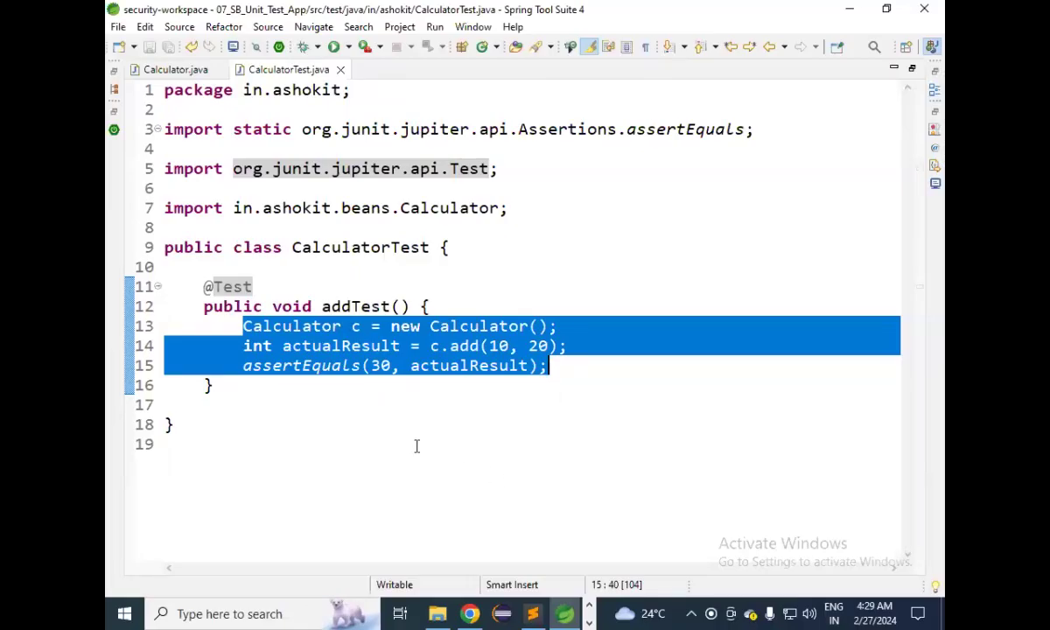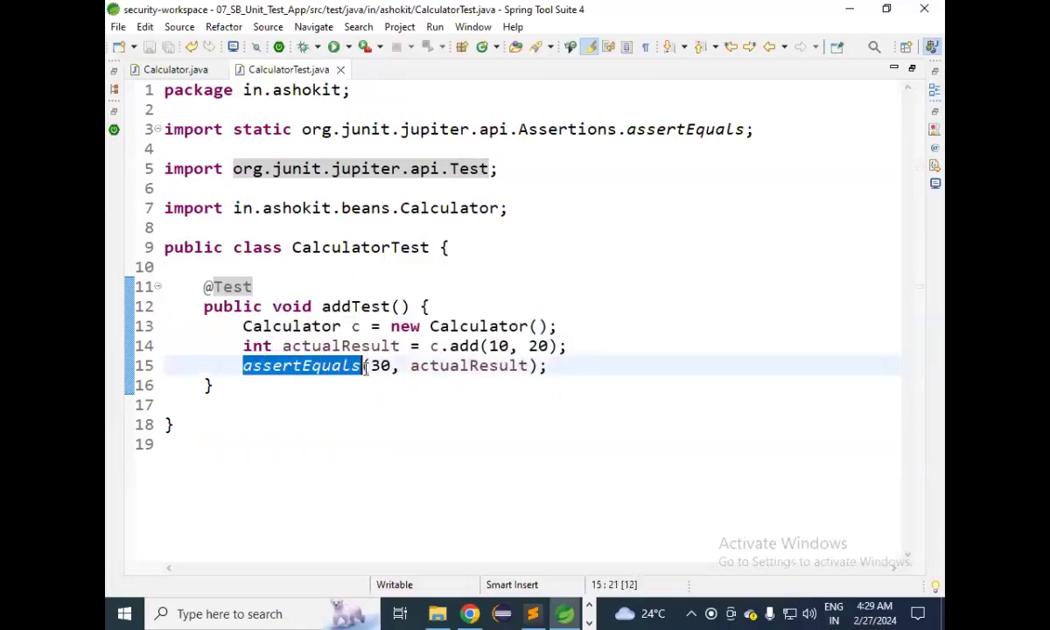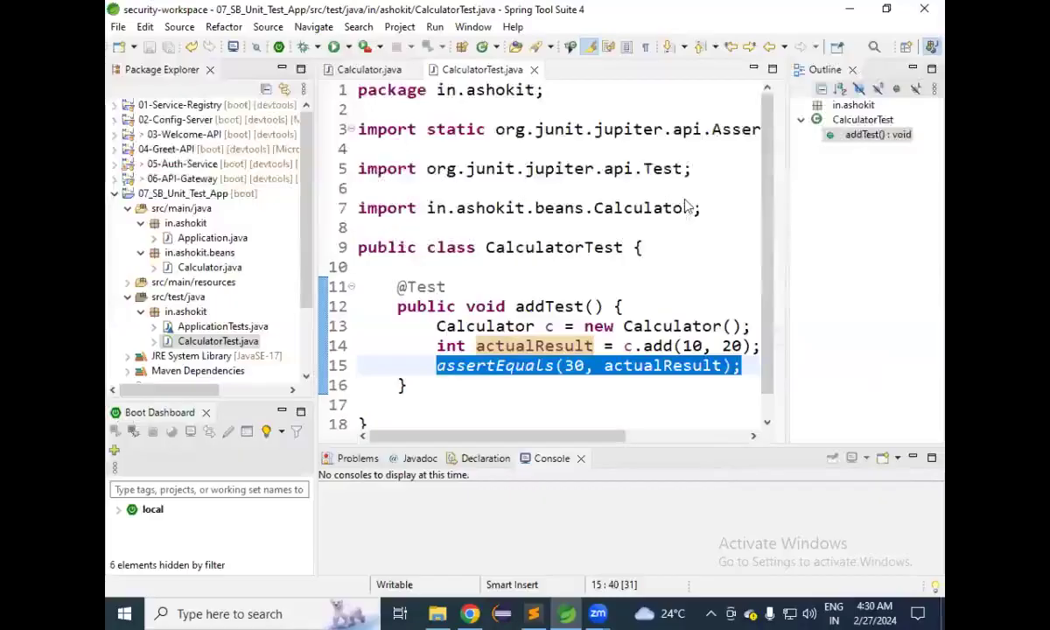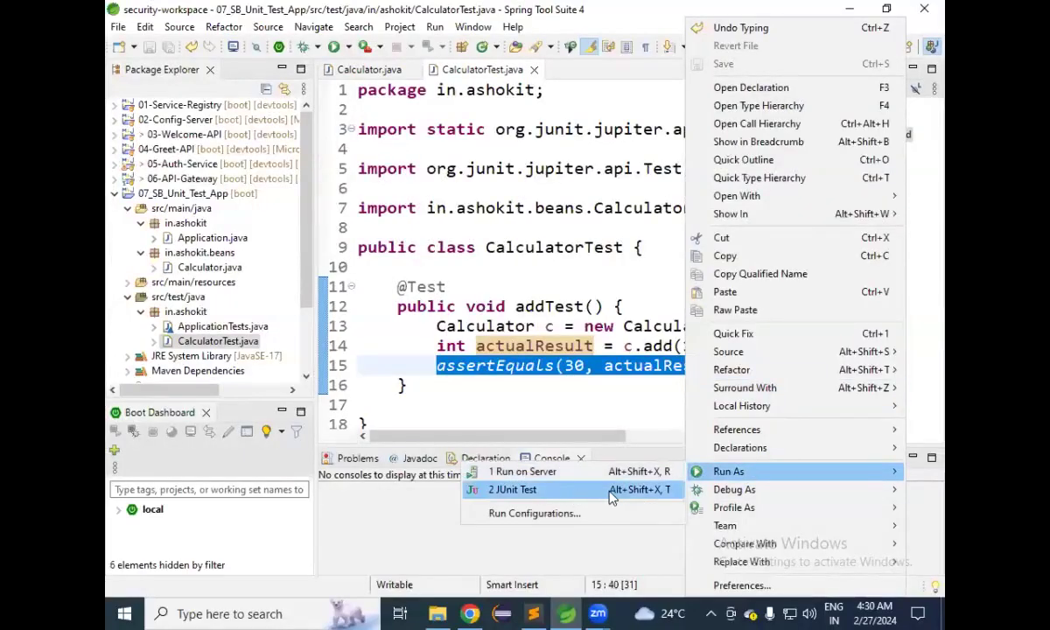To verify the results, we are using assert methods. 30 is my expected value. What is the actual value? It will compare. If this comparison is successful, that test is passed. Otherwise, the test is failed. Now let me go and run this. Run as JUnit test. What is the option we are getting?